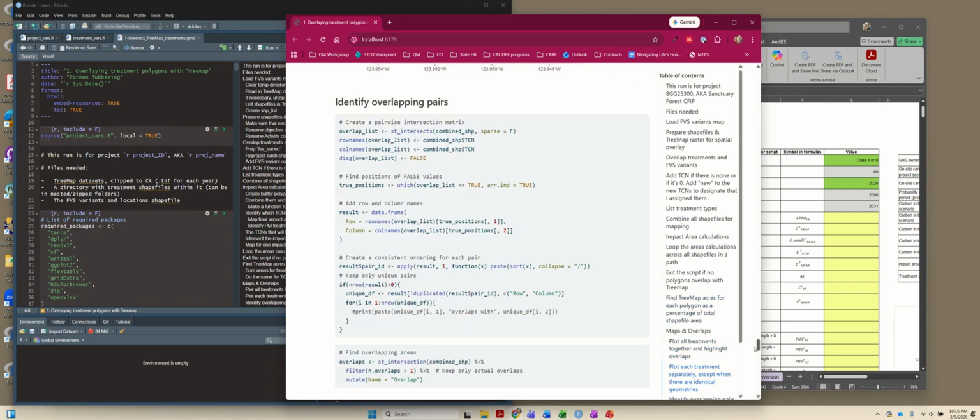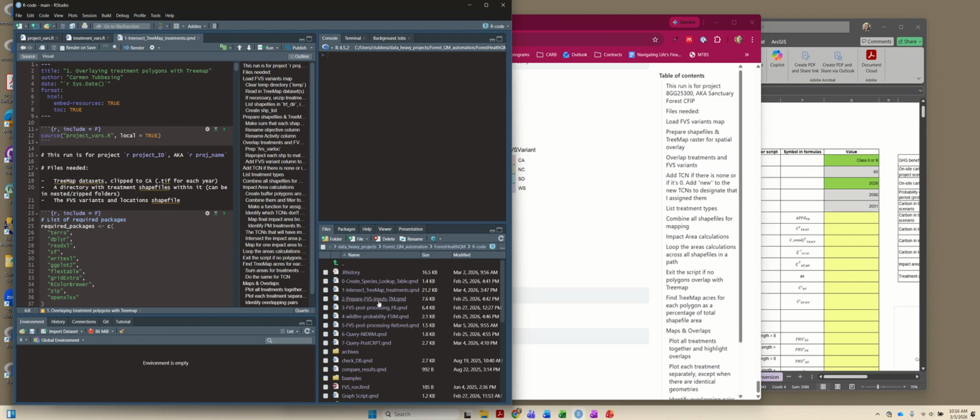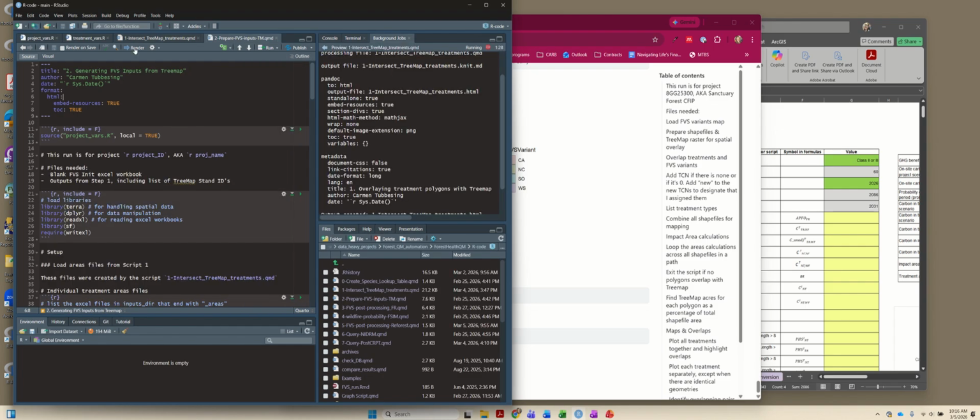And then at the very bottom, it will show us where the treatment is located in California, and it will tell us which FVS variant to use. So in this case, the variant is NC. Now we move on to script 2. We just open it and hit render.